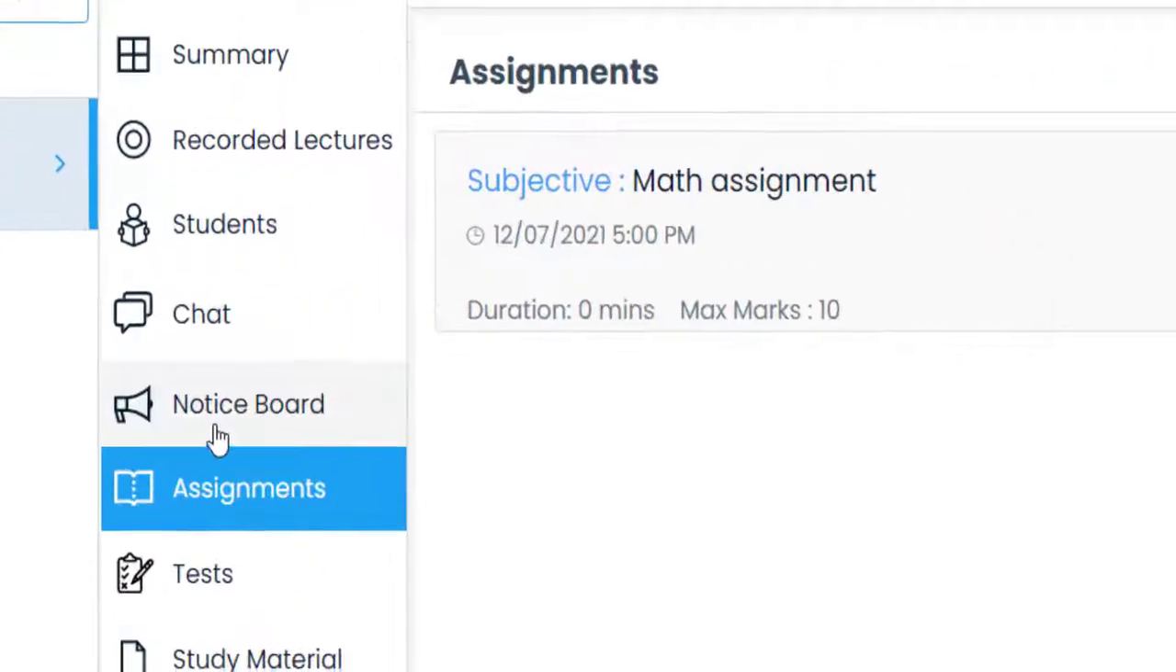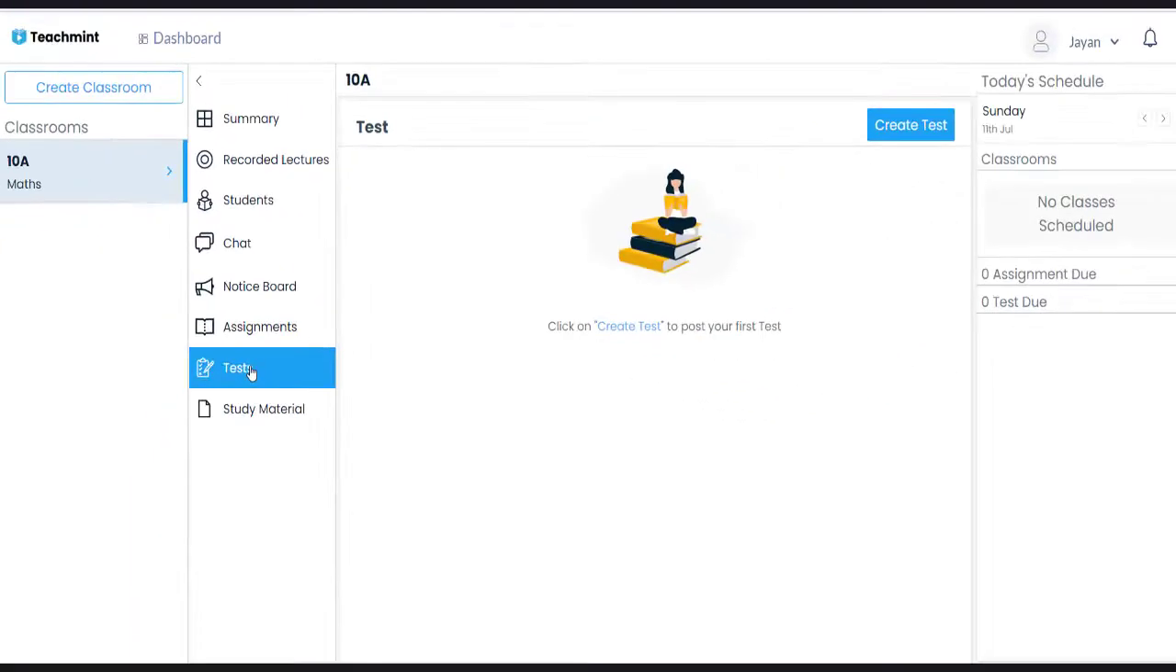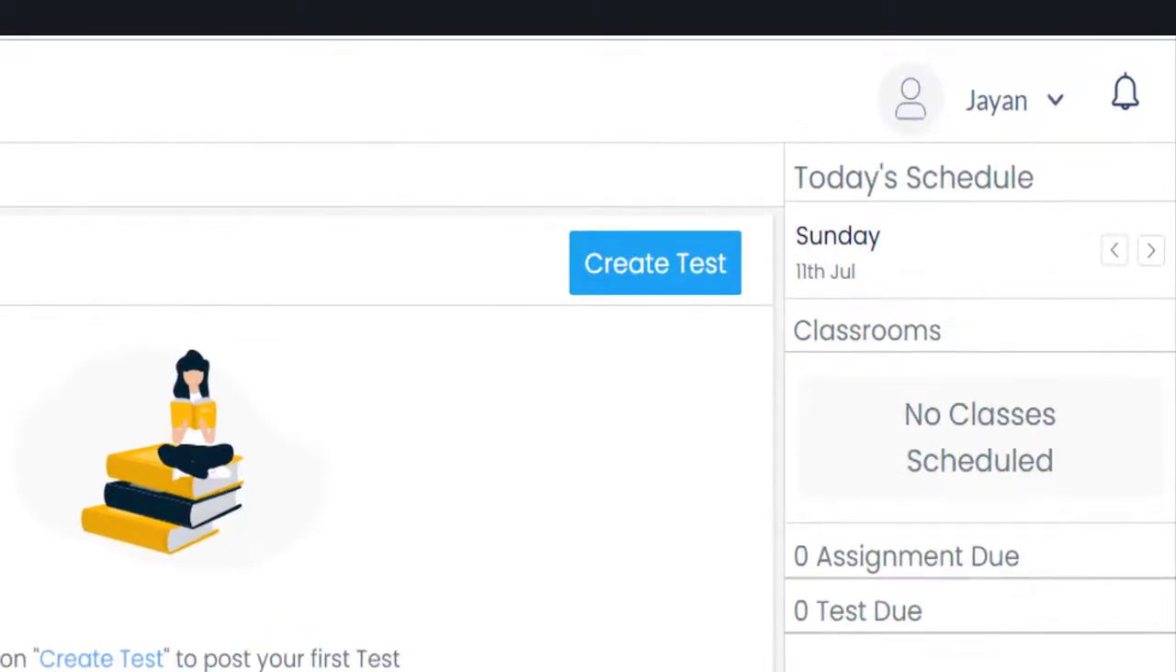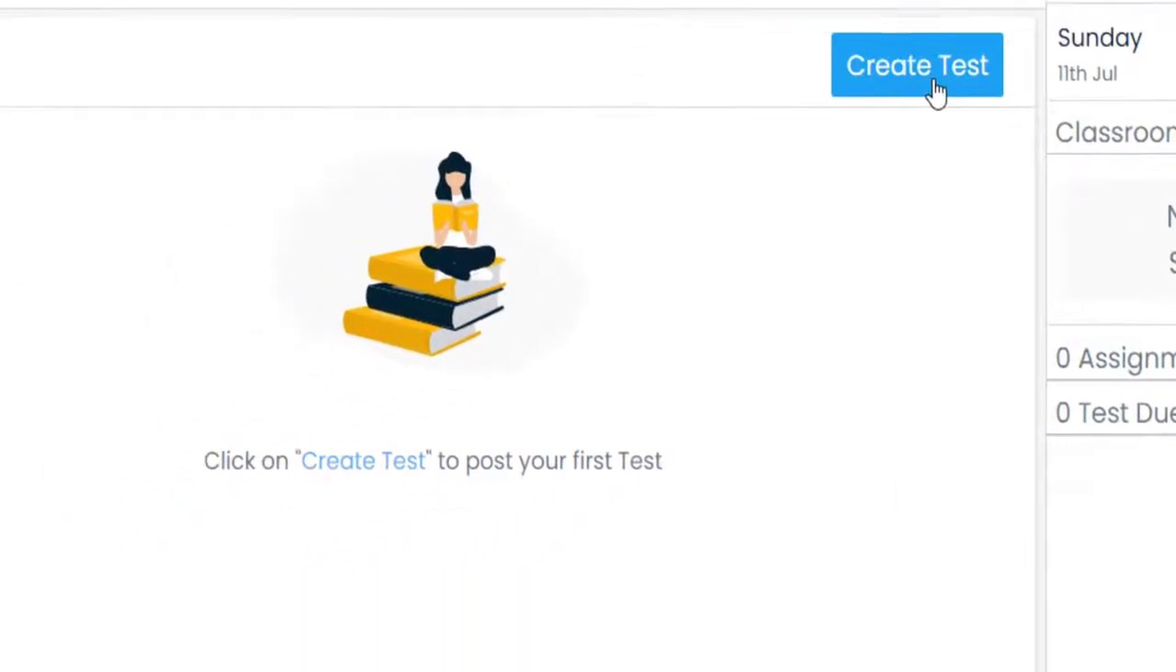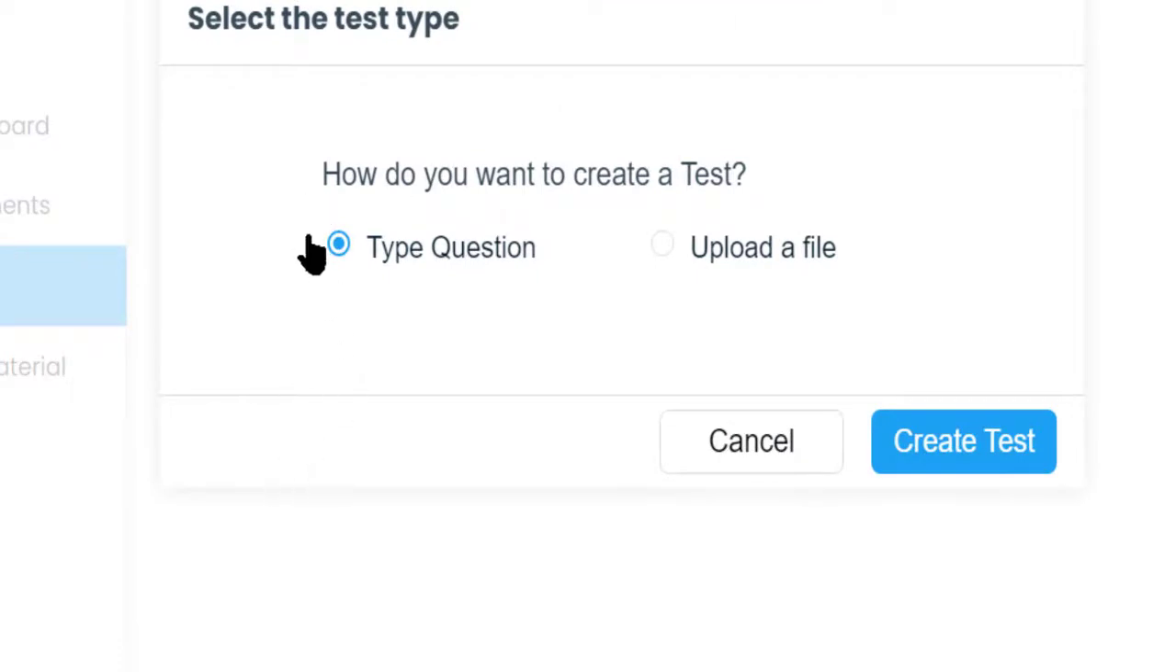So next one is a test. It is very important for the students and teachers. It is a very useful part also. By clicking on this Create a Test, you can enter into a page. Then it will ask what kind of test paper, means type a question or upload a file. You can type or upload.